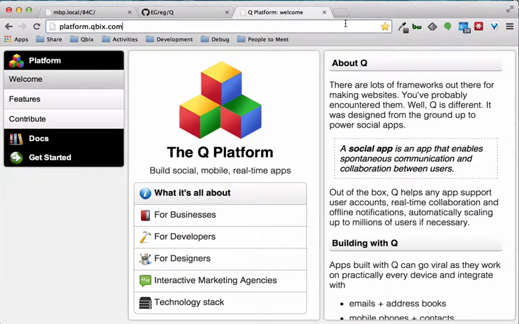In this first tutorial, I'll attempt to show you how to download Q, install it, and create your first app.